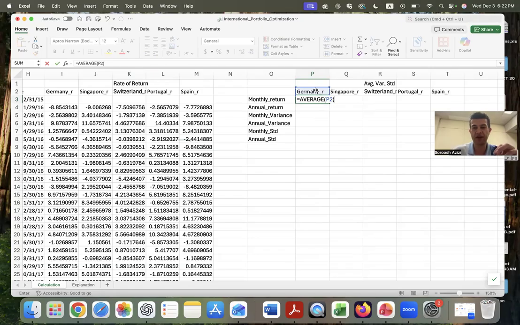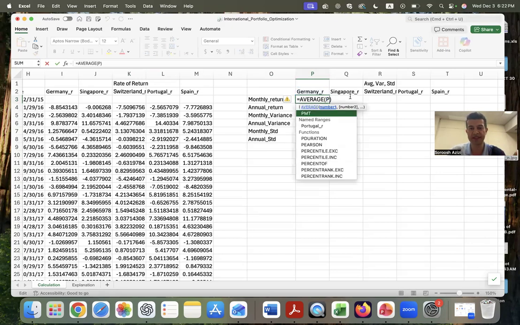If I do this and hit enter, I'm going to get a division by zero error. Because Excel doesn't know that when I say Germany underscore R, I mean these time series. Somehow I want to let Excel know that I don't mean these letters, I mean the actual time series that this stands for. For that reason, I have to use a predefined function in Excel, which is INDIRECT.